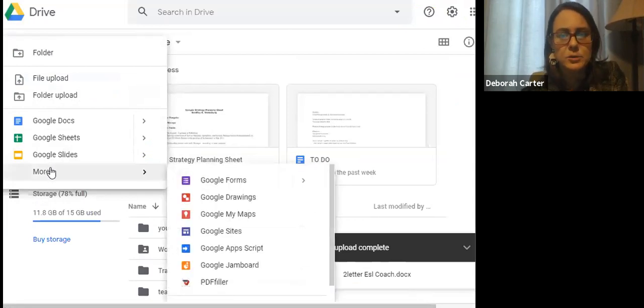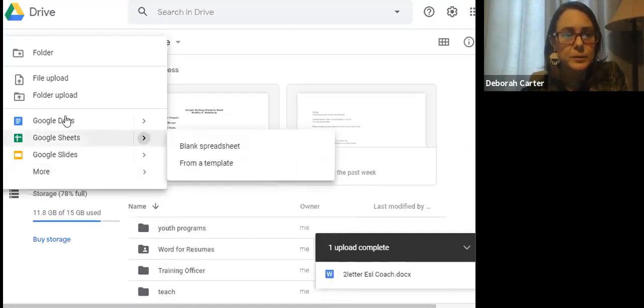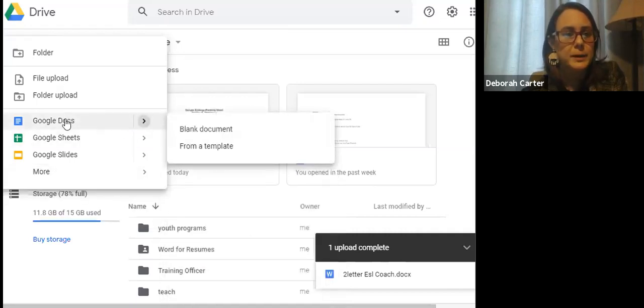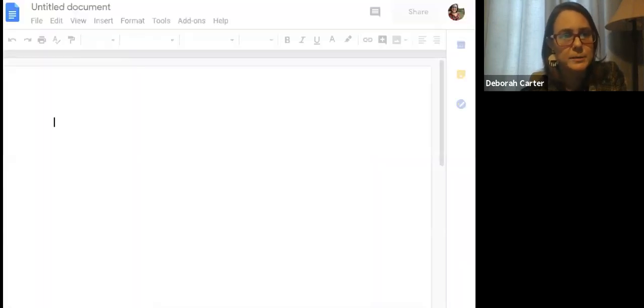There are ways to draw, make maps, even do some coding, and some forms. This is really great. All of these templates up here are really great with the forms. But we are going to go back to Google Docs because that's what you will be using for a resume.